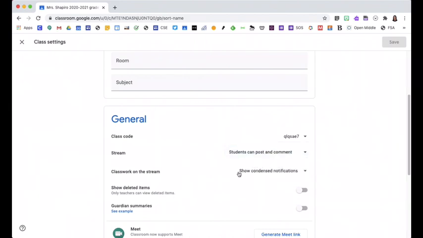Classwork on the stream. What this means is that when you post an assignment in the Classwork tab, there will be a notification on the stream. You can customize this. You can allow the attachment and details of the assignment to be shown on the stream. You can allow condensed notifications that'll usually just say the title, or you can hide notifications. Personally, I like to hide notifications because this makes it really easy for kids to remember that the stream is for announcements and the Classwork tab is for classwork and assignments.